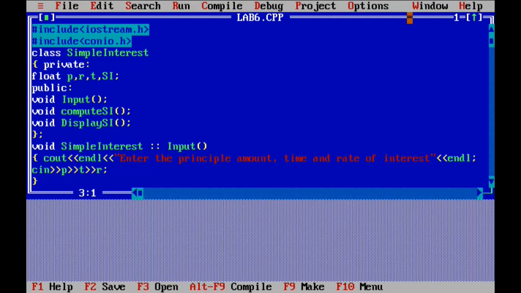So private float, you can have either float or double. If you want to calculate for a bigger number, make it double, otherwise it is float over here. P, R, T and SI. What are these? Principal, rate of interest and time period. And SI I am using for storing the calculated interest. All of these are of float data type, or make them double if you want to store a bigger number.